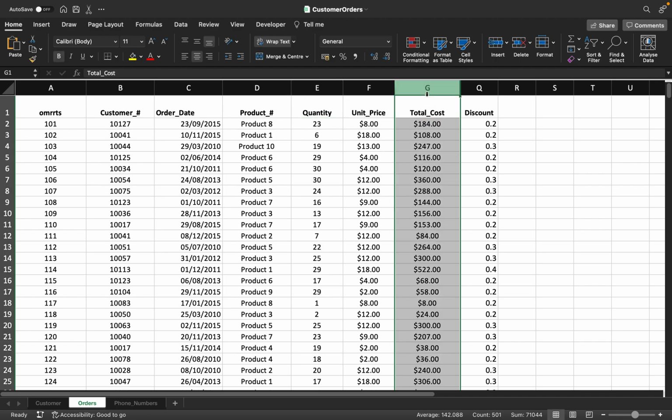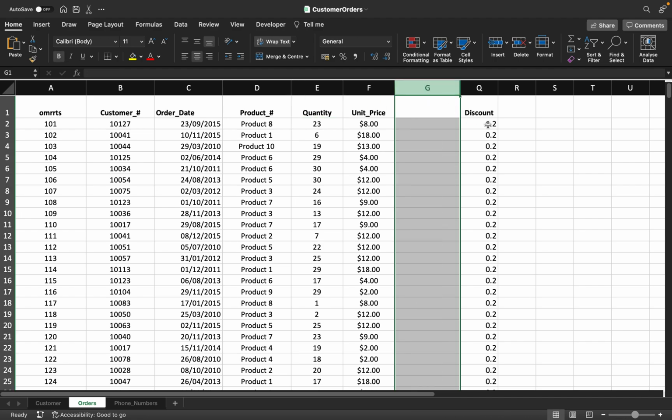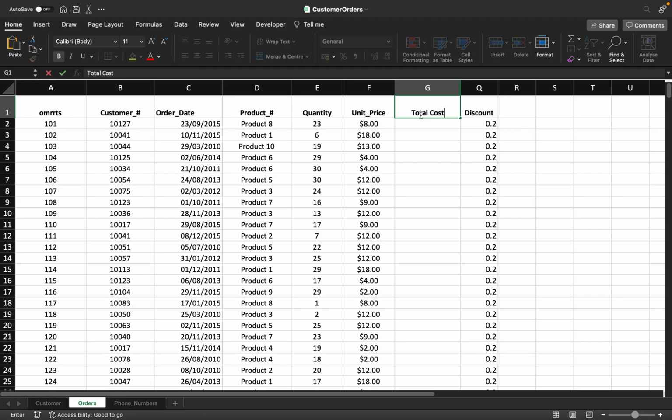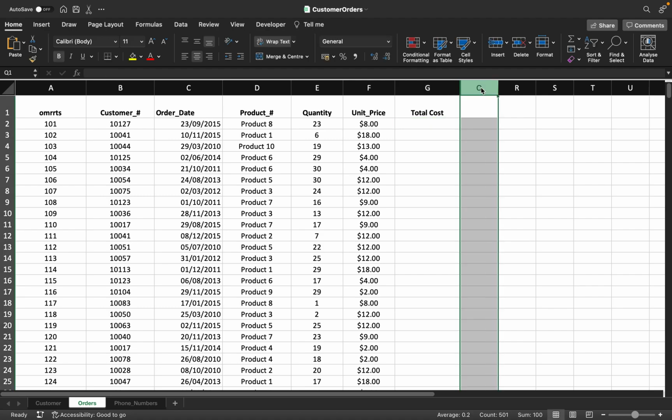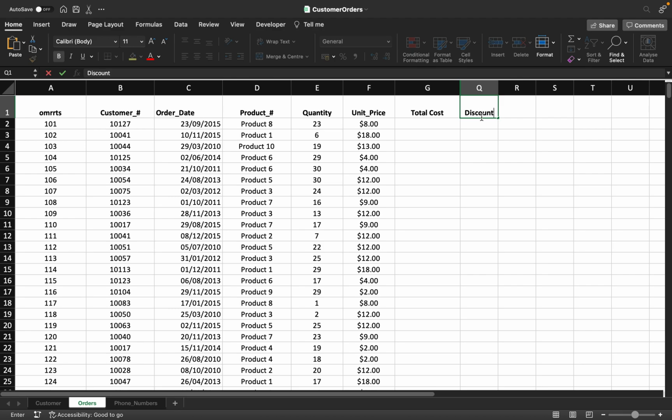Okay, let me just do this part again. Let's say total cost here, and then this total cost is supposed to be like, let me delete this part too. So now let's say that we actually want to get the total cost.